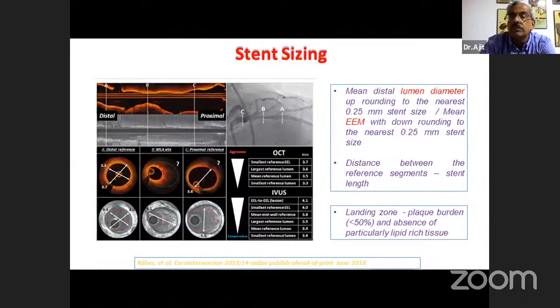If your EEMs are used, that means external elastic membrane to external elastic membrane, you downsize it to less than 0.25 size. So EEM to EEM, I normally downsize a bit. Some people use the EEM and go up to full size, but there is a risk of rupture. The Japanese don't do that. They downsize, while the Americans usually use the EEM to EEM and use the correct size of the EEM to EEM.